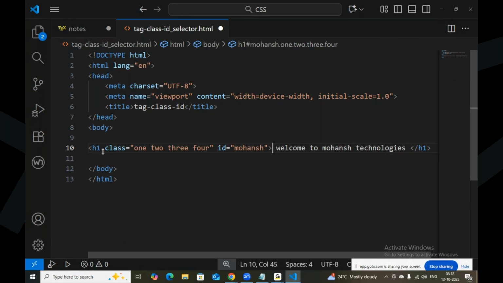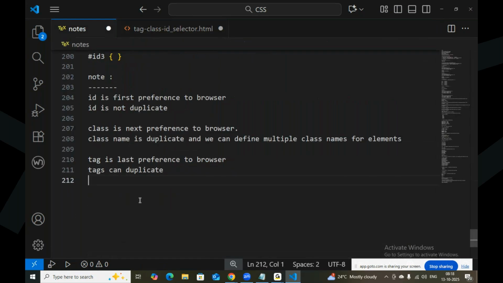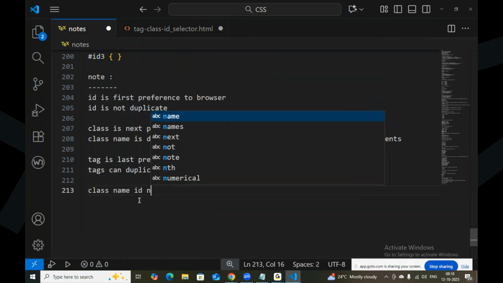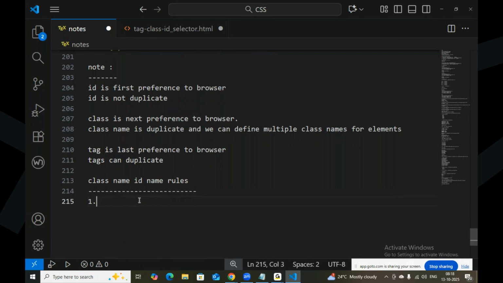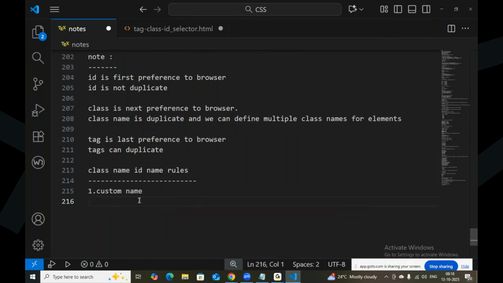And one more important rule you need to know: class name and ID name rules. There are some rules and regulations for the class name and ID name. The first one is that it is a custom name. Either it is a class name or an ID name, you can define whatever name you want. The second rule: do not start with a number. Don't start class names or ID names with numbers.